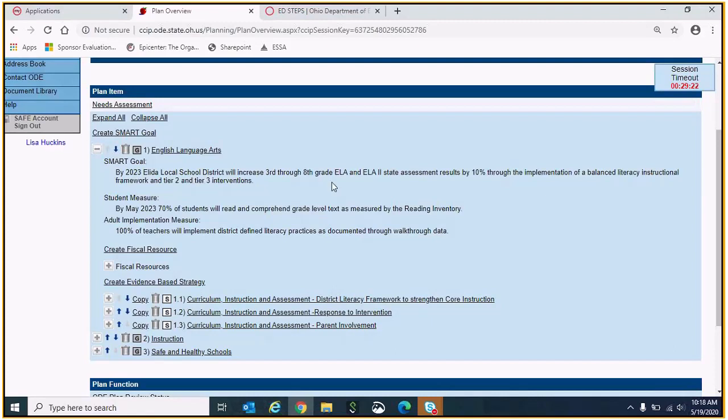Goals are written in SMART goal format. We again are asking that you enter a student measure and an adult implementation measure. So this is, what are you going to look at to see if the students are progressing towards this goal, and what are you going to look at in terms of the adults and how they're progressing towards this goal? What are they doing?